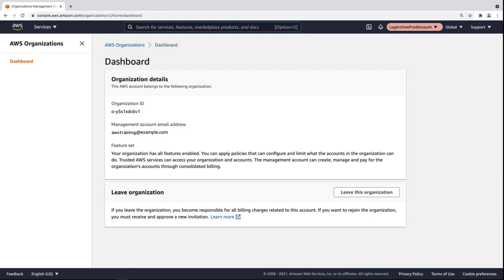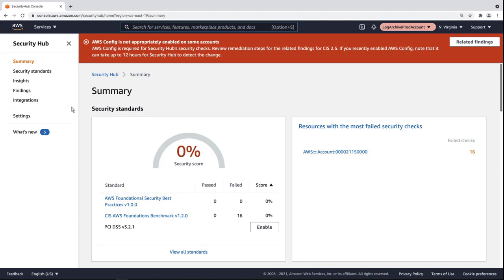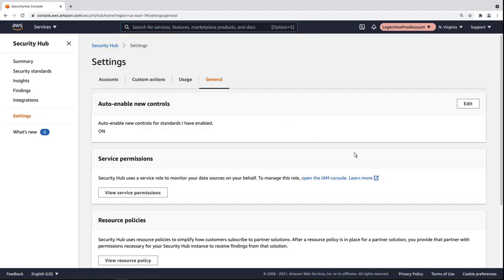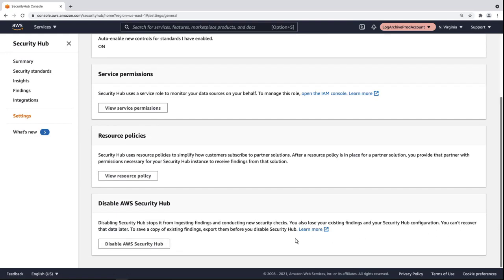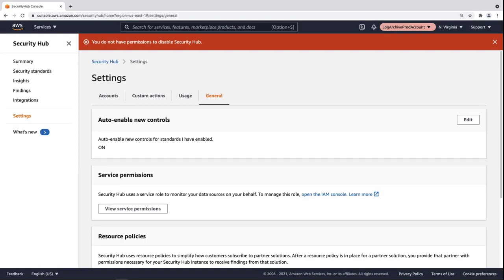From this member account within the organization in a non-administrative role, let's navigate to AWS Security Hub to see what happens when we try to perform actions restricted by the SCP. We'll go into the General Settings. Let's try to disable AWS Security Hub. As you can see, we've received a permissions error because the SCP denies our ability to disable AWS Security Hub.